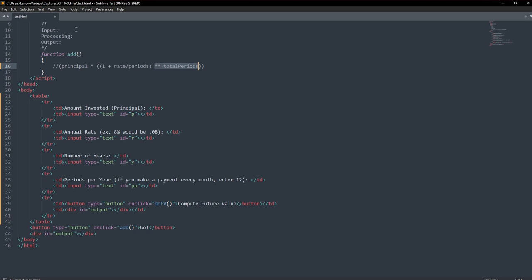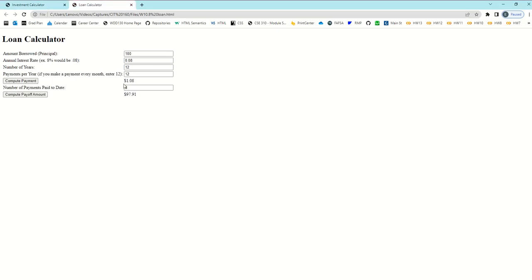Now, the other one is a loan, okay? So I'm going to jump over to that one. The loan is almost the same thing, except the equation is a little bit different because of how it all works. So let's get this over here. Okay, loan calculator. So you have a couple of extra things.